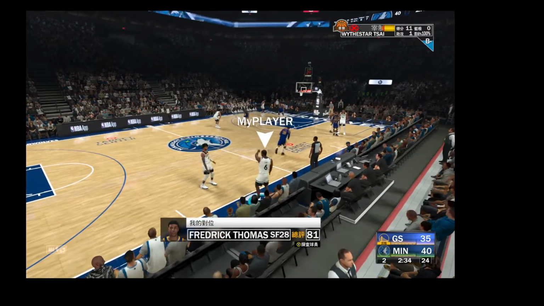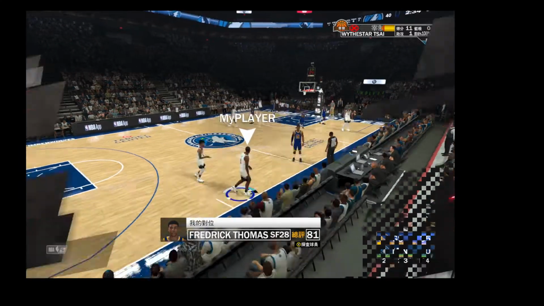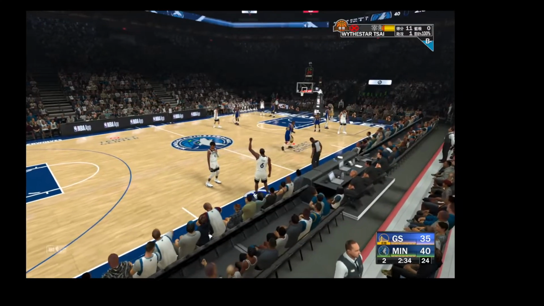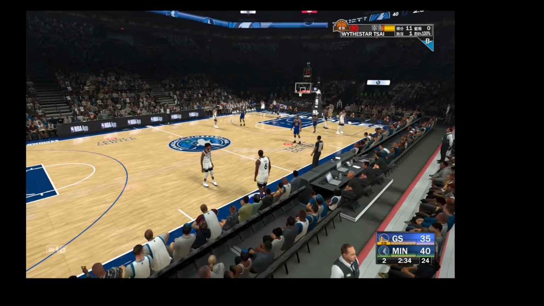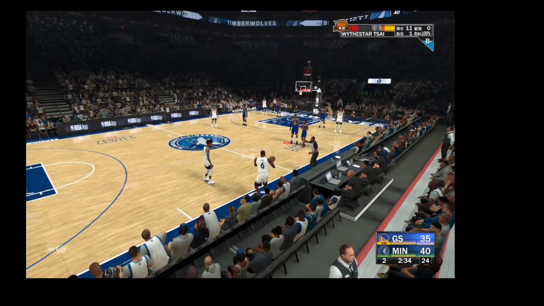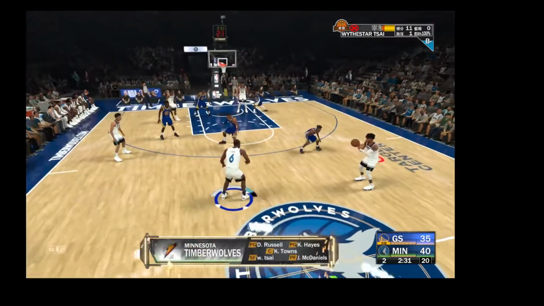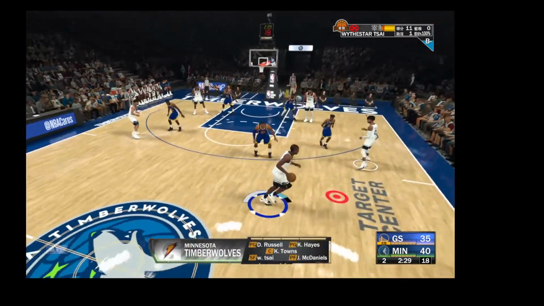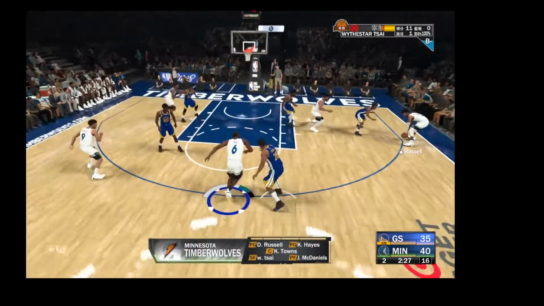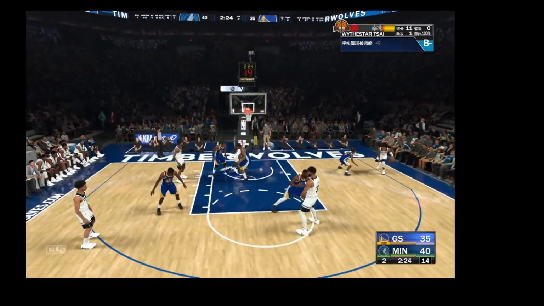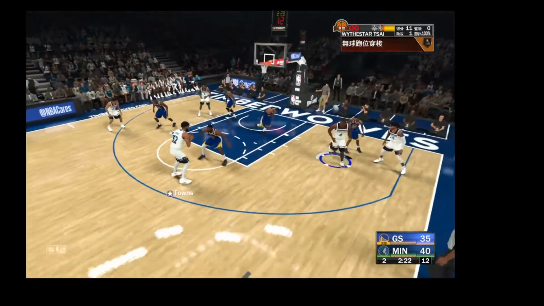For Minnesota. Timberwolves leading by 5. Junior's out there with McDaniels. Then there's D'Angelo Russell. Then there's Hayes. And it's Towns in at the 5 down low. So that's the Timberwolves 5.